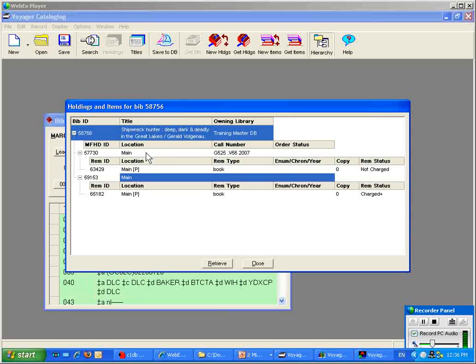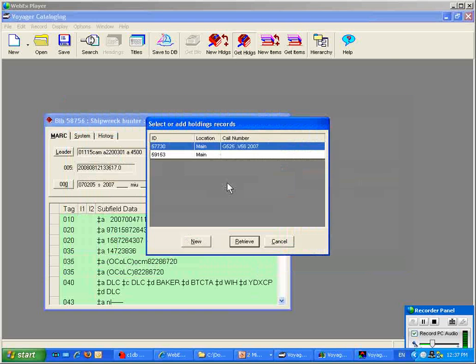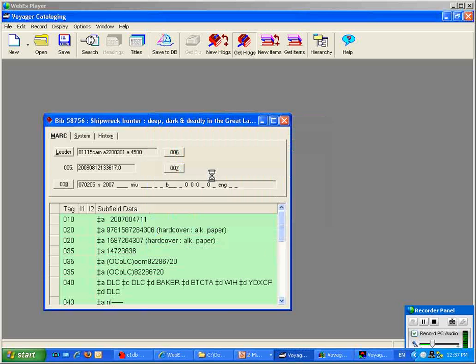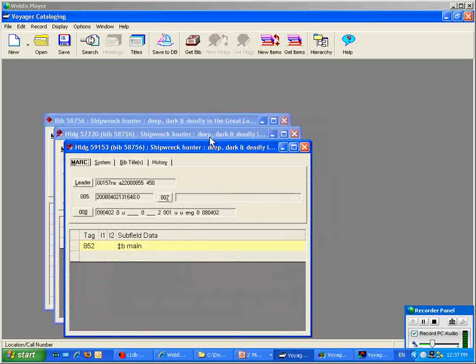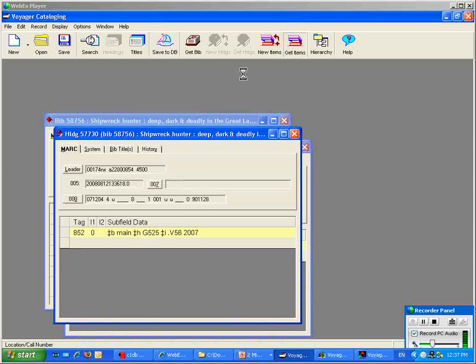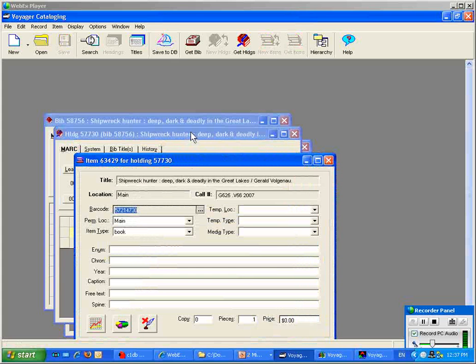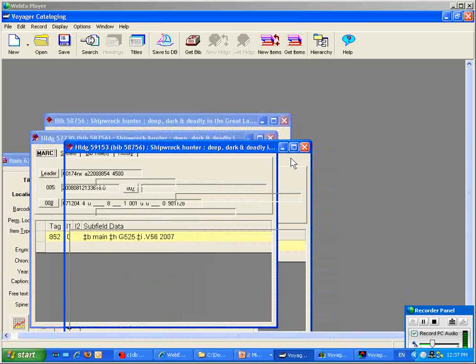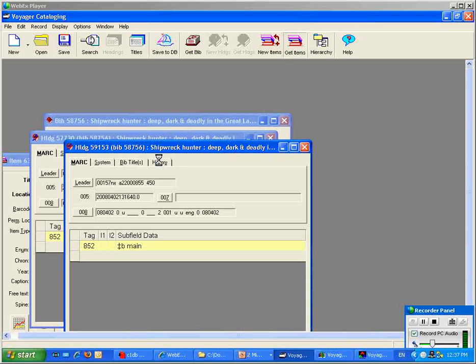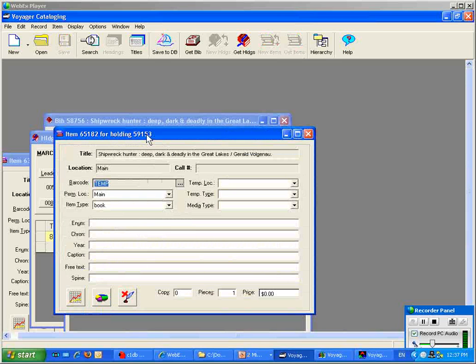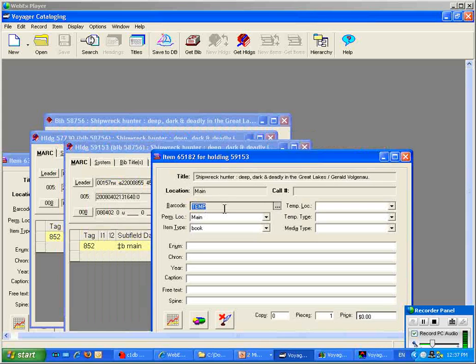So it's the sort of thing where now we would need to just really figure out what we're going to do. Let me go ahead and retrieve both sets of holdings records and get each item record as well. Okay, so that relates to 57730, and this one relates to, okay, so there's our temp. This is the one that was entered at the circulation desk.